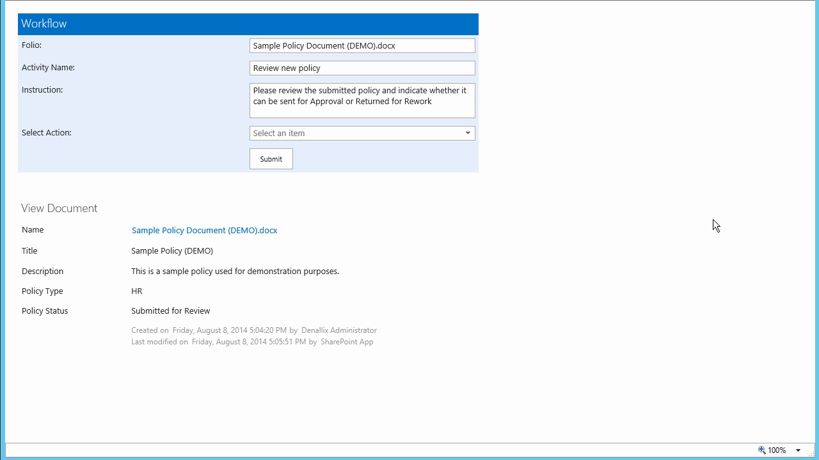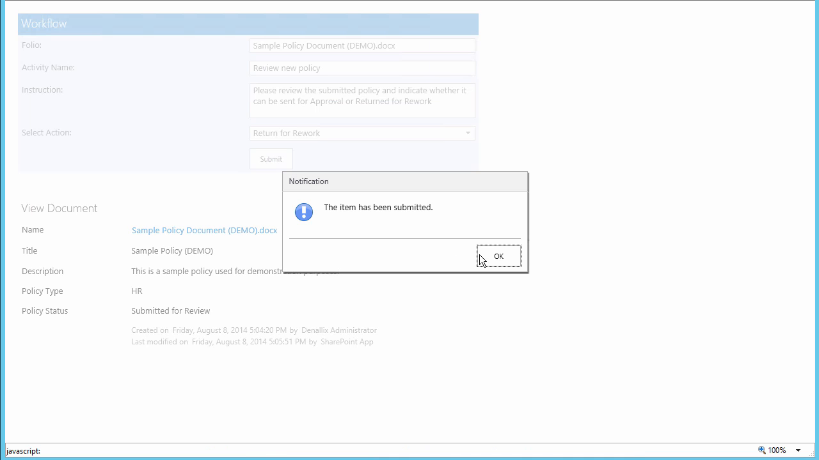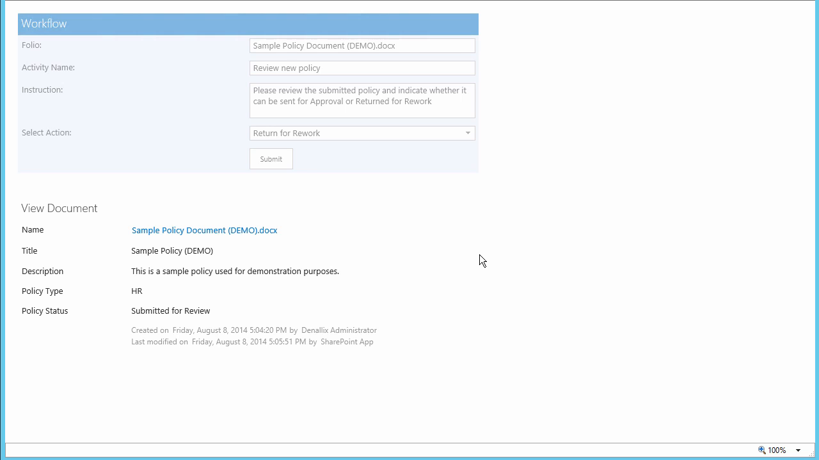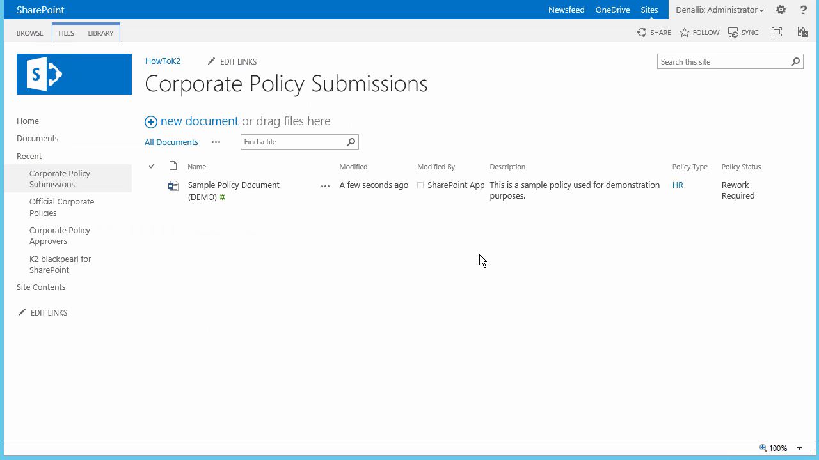Notice we have all the entered information for this policy document from the data source as well as a link to the document. At this point, let's select the Return for Rework action and then submit the form back to K2. This is going to send a task back to the workflow originator and notify this person that he or she needs to fix the document before it can be sent on for approval by the policy type approver. Having done this, let's flip back to the Corporate Policy Submissions library to look at the document status column. From our point of view, we can see that the policy status was set to Rework Required.